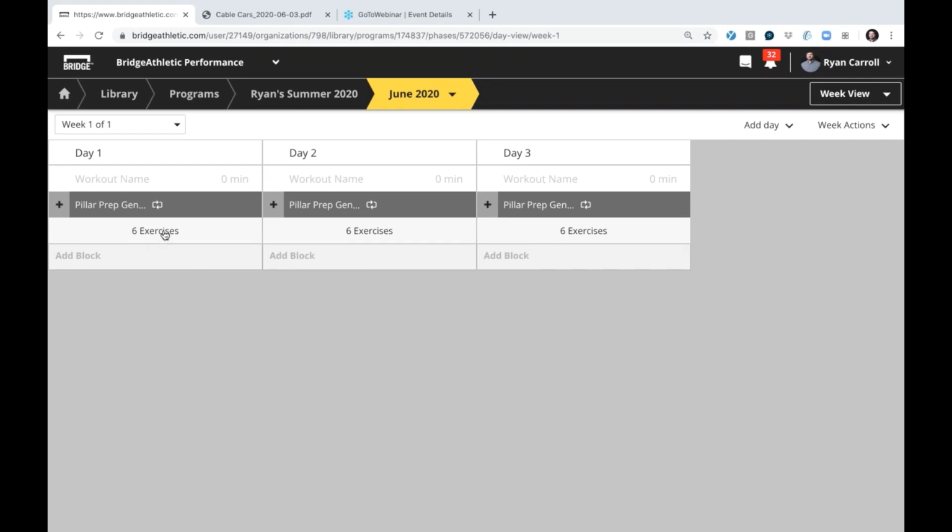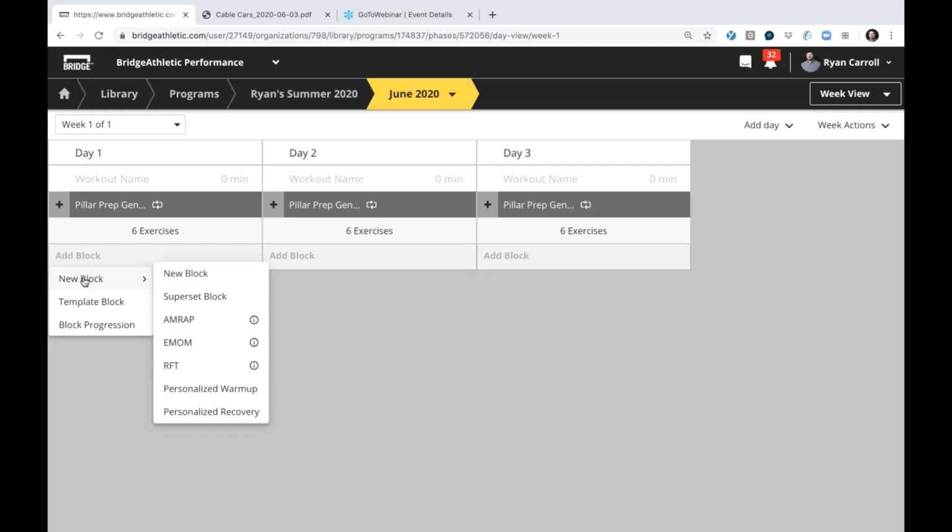The first thing we're going to start off with is our AMRAP functionality. I'm going to hover over to Add Block and click Add Block, and you'll see where we had this menu functionality before. Now if I hover over New Block, I get prompted to a new menu. It allows me to pick a new block or a superset block, which we've covered in previous webinars, but it also gives me down here our new time-based blocks. So we're going to start with AMRAP.